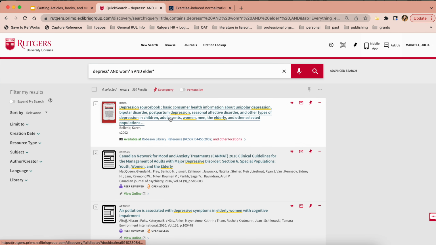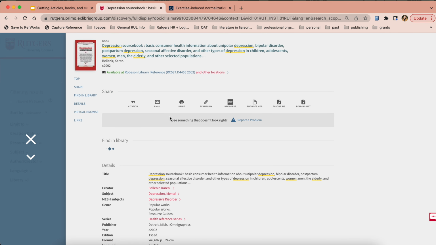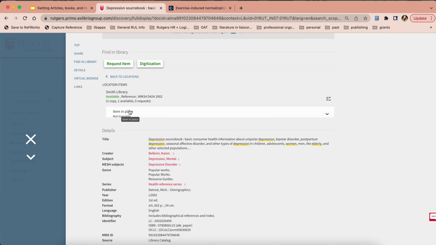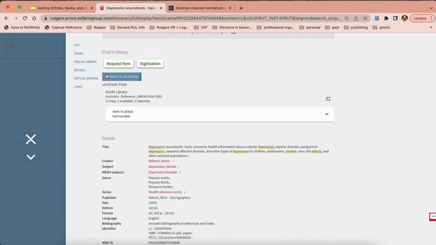Let's look at a book. So our first result was a book here, the Depression Source Book. And this is a physical book in the library, right? So there are a couple different ways to go about finding this book. You can see the numbers where it is located, as well as the library where it's located. So we see there's one in Robeson and one in the Smith Library.